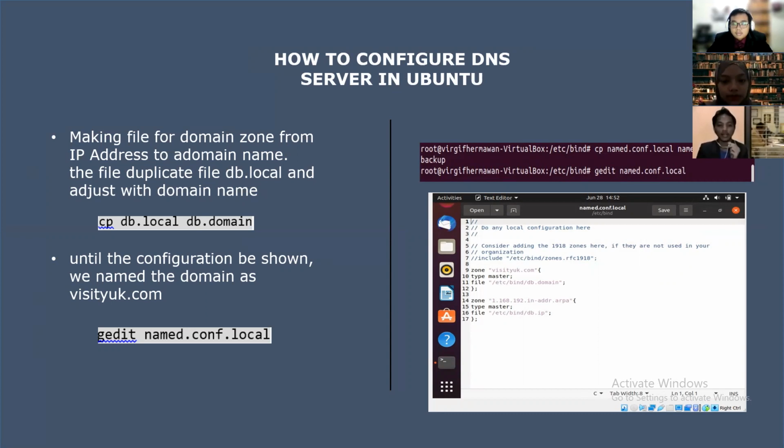And edit named.conf.local, like I show here on the right side. We have the domain name visitu.com, and we change the reverse zone IP address to 1.168.192.